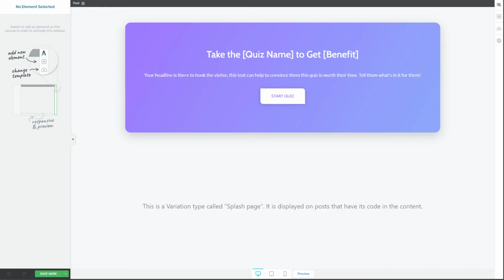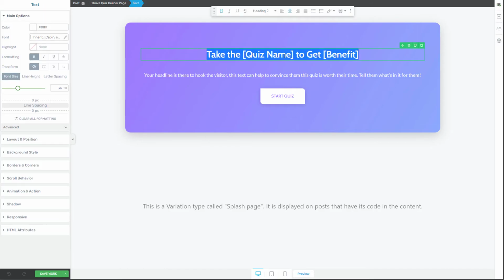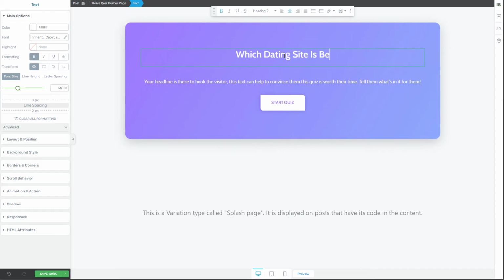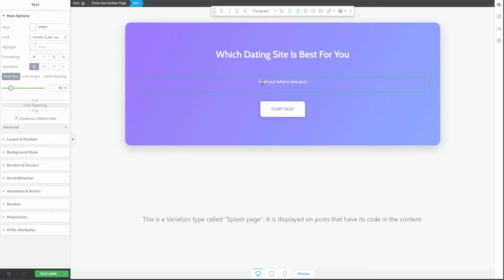And it's going to take us to this editor here. And this is basically the headline. So if you're doing the dating thing, which dating site is best for you? And then again, you could put another sort of text here, something else about, find out where you are most likely to meet that special someone.